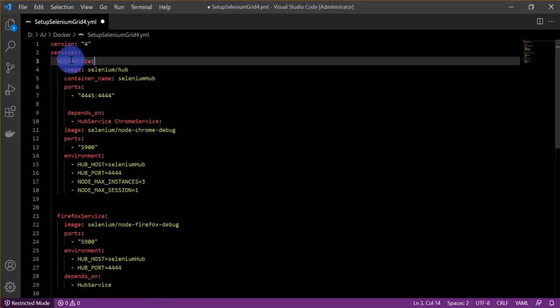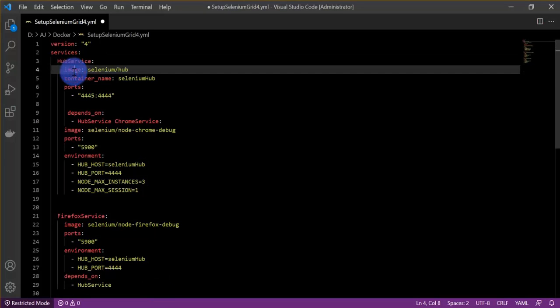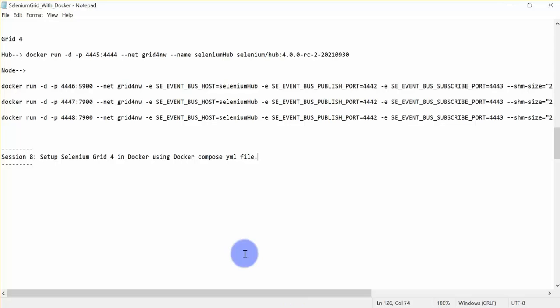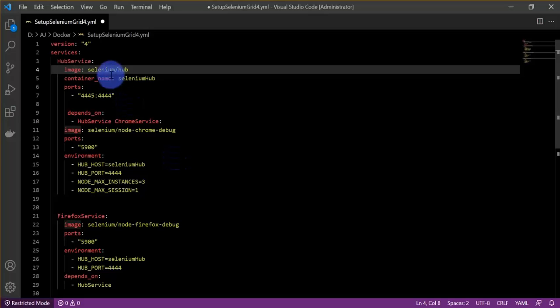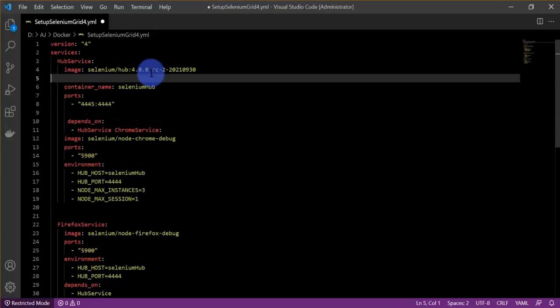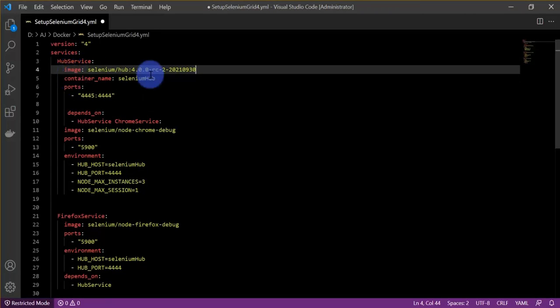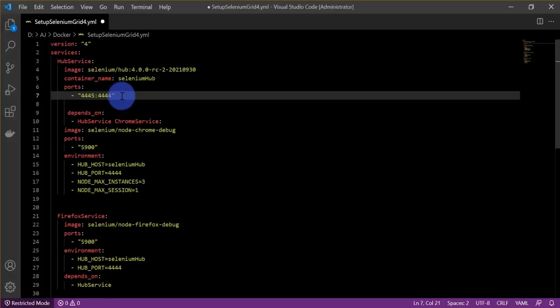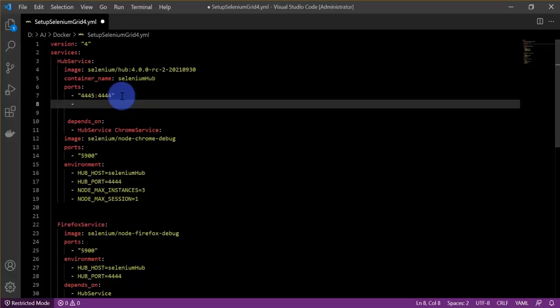The first service is the Hub service. For creating our Selenium Hub, we need to use a different image. For Selenium Grid 4, we have used this image, so we will add this, and then the container name, let it be selenium-hub. Then the ports we want to publish. Here I will publish 2 more ports. For creating a link between our Selenium Hub and node containers, we need different ports. So here I'm going to publish 4442 and 4442 from the Docker container.